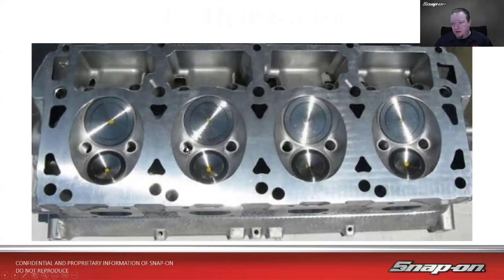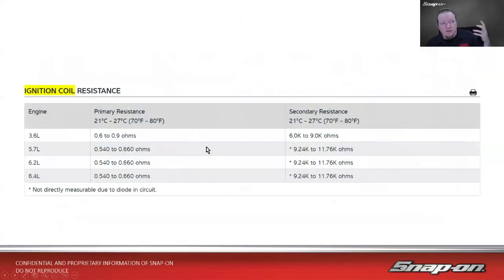If we look inside the cylinder head, you see it's got two spark plug holes just to give it more efficient combustion, even from the OEM. The 3.6 doesn't have that, but on all the others they do. On the 3.6, it gives you a primary and secondary resistance. On the Hemis, they all have the same resistance on the primary side because they all use the same coil. On the secondary side, there is a spec, but you'd probably have to take it apart. It's not directly measurable due to a diode in the circuit, so I can't just go on the power side and the other side and see what the resistance is. Not going to work.